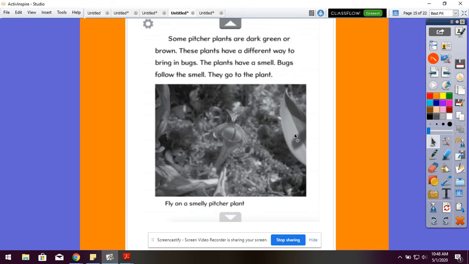So now we know two ways that the plant attracts insects. Remind yourselves of what those two ways are. Photograph here shows a fly on the pitcher plant and it says fly on a smelly pitcher plant.